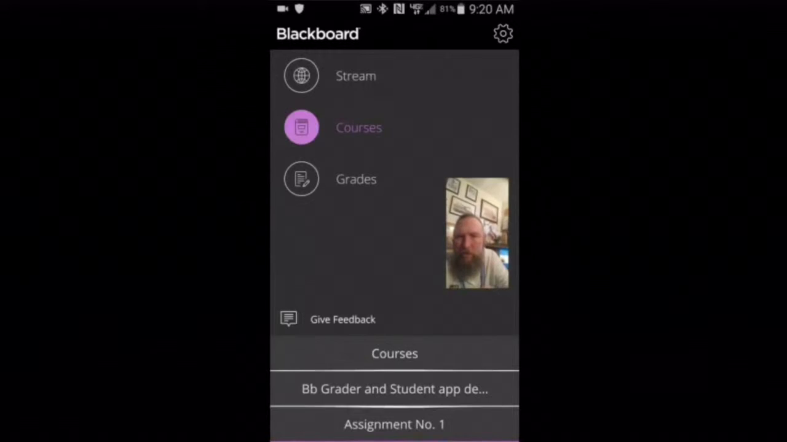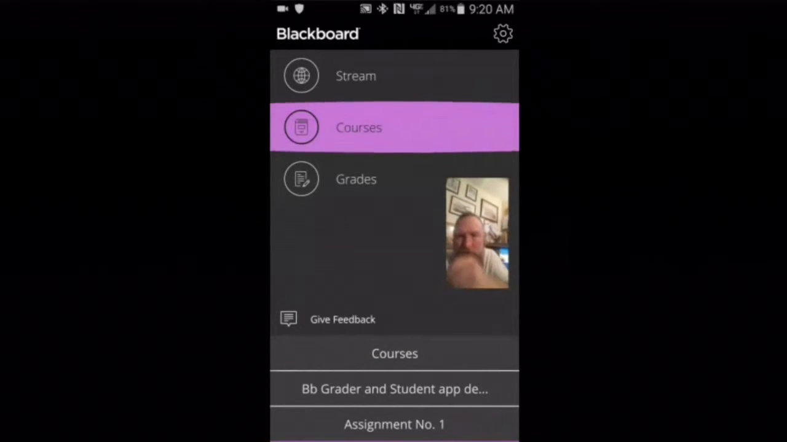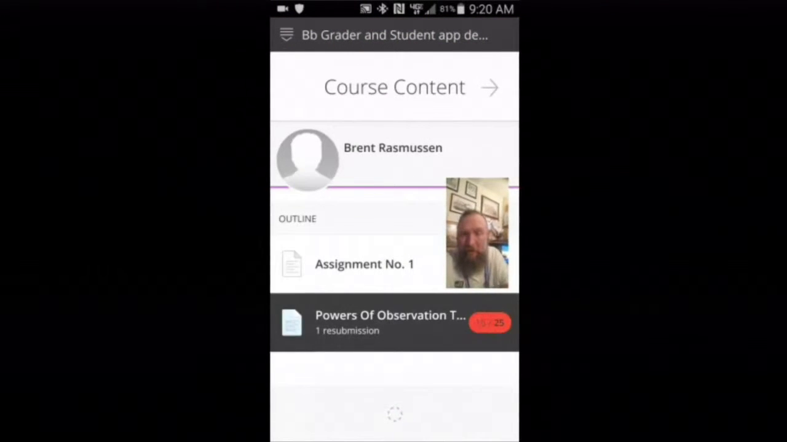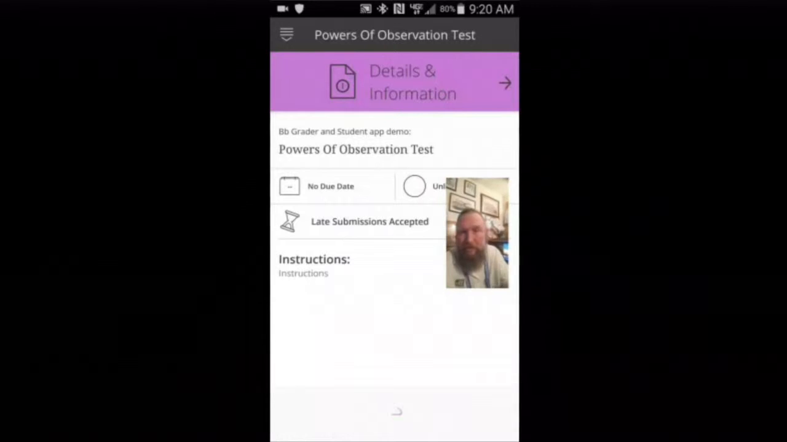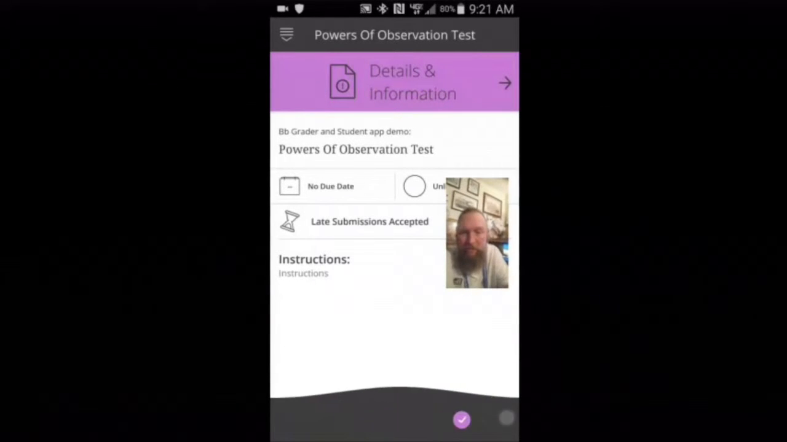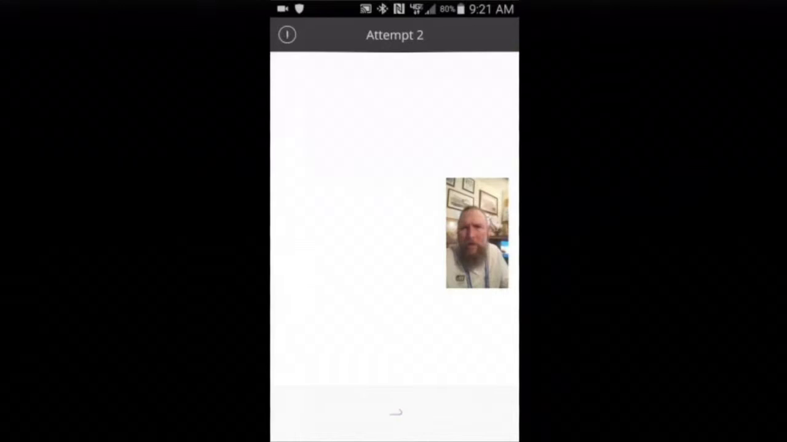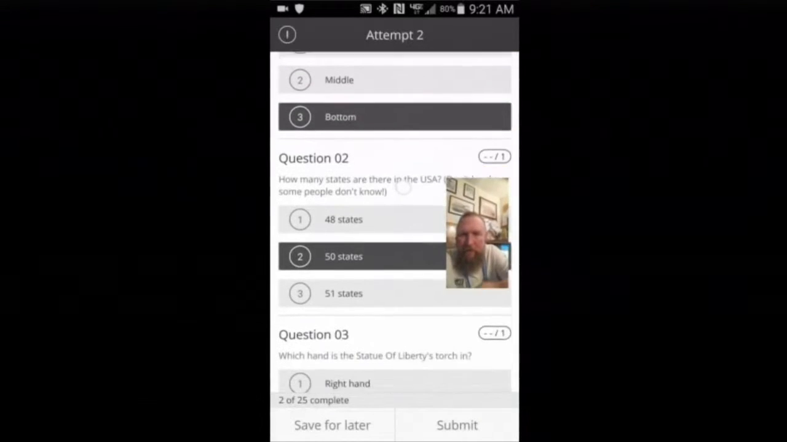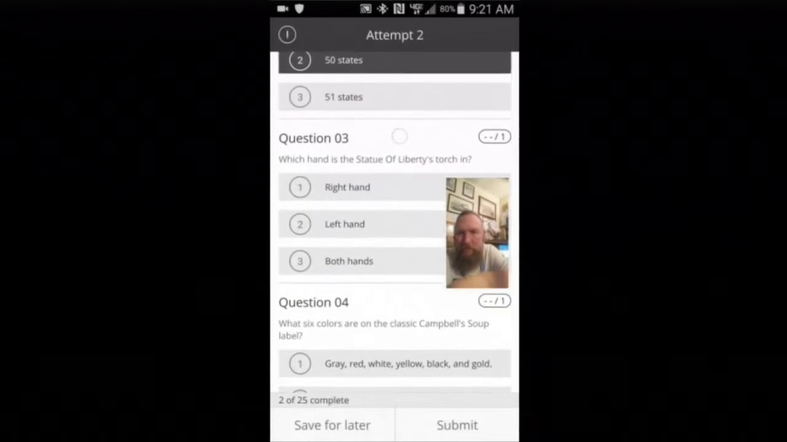We now will go back to courses, and I'll show you what the tests look like. So let's say, for example, I wanted to look at this Powers of Observation test again. Down at the bottom again is your slider to start the test. I attempted a draft, so I'm going to continue this by sliding it. So the test will pop up on your screen, and here's what your questions look like. And as you can see, I've answered the first two.